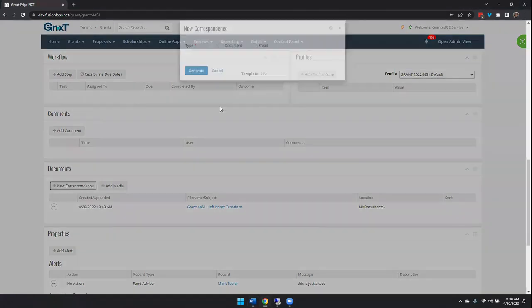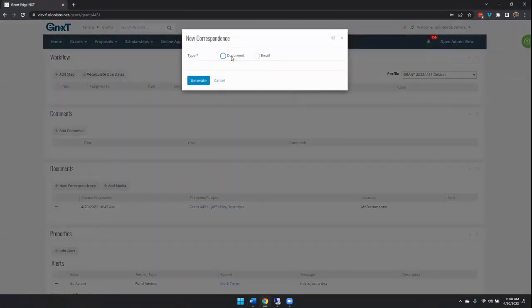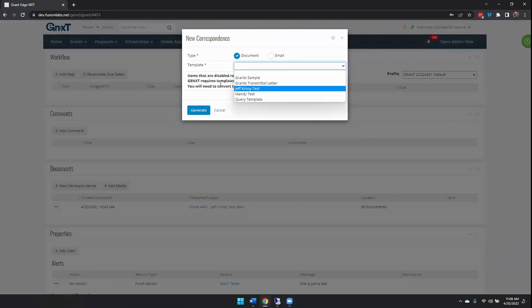You can real quickly do correspondence. We'll do this in just a minute, but you can choose document or email from here, choose your template, and just very quickly generate either a letter or an email.